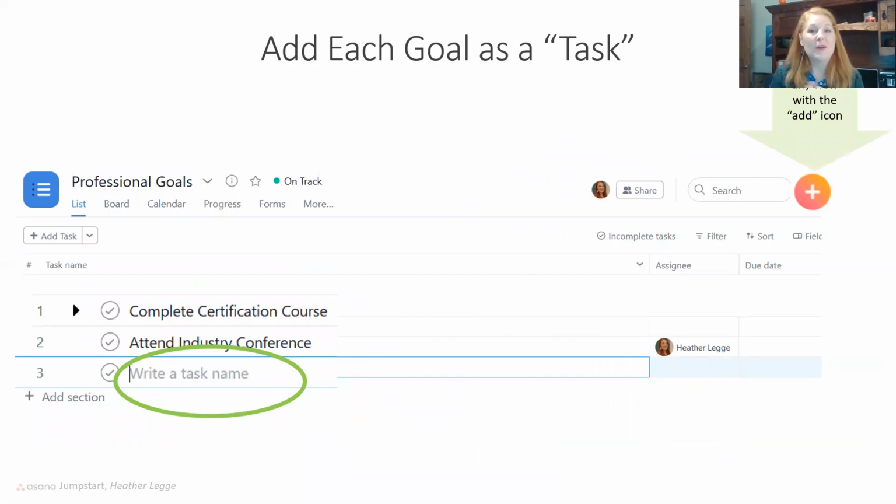Then again, we're going to be adding tasks. So adding goals to our professional goals project means that we're adding tasks. Tasks are the building blocks of Asana, if you haven't already noticed that. So for each goal, you're going to add a task, just like you did before. I've added 2 here: complete certification course. Hey, that's a good one. Most of us are going to aspire to that at some point. And attend industry conference.